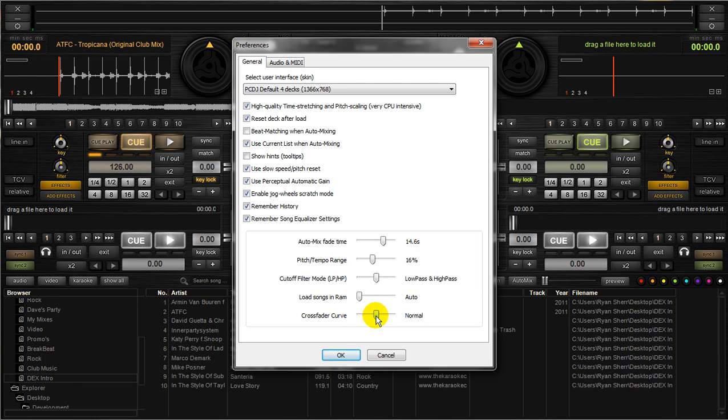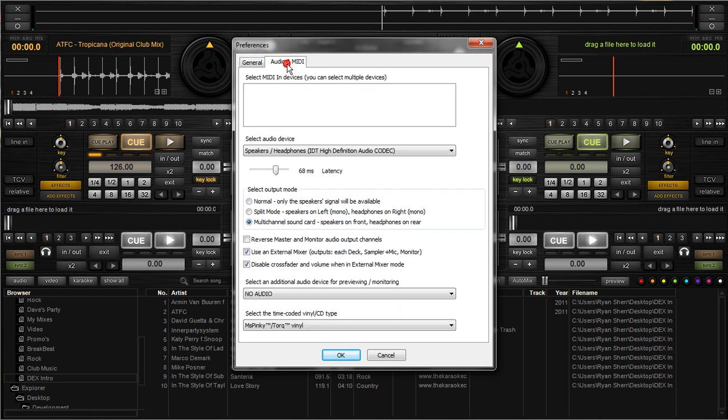This just adjusts the level of curve to the crossfader, much like any standard hardware mixer today. Up across the top of your Preferences tab, you have your Audio and MIDI tab. By selecting this, you'll be presented with a whole other gamut of options. At the very top of this window, you're going to see Select MIDI In Devices. If you have a MIDI controller connected right now, it would show in that window. I don't have anything connected right now, so I'm blank. But if you had something connected, it would be displayed right there for you.